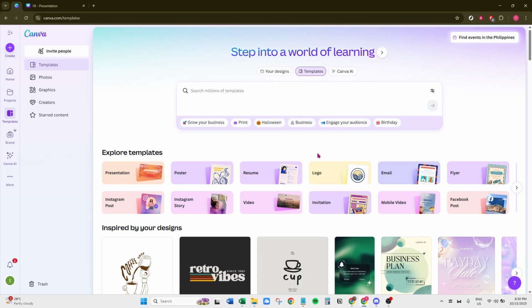First things first, you'll want to open Canva. If you haven't used Canva before, it's a user-friendly graphic design platform that allows you to create a wide array of designs using pre-made templates or from scratch. Once you're logged in, it's time to craft a new design.